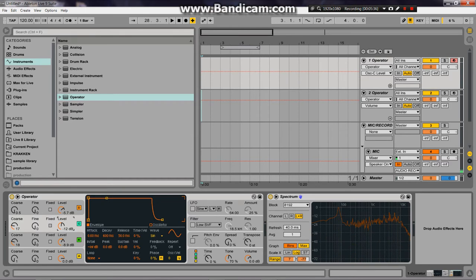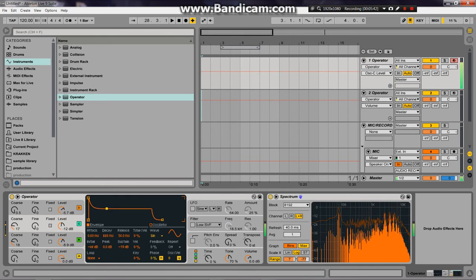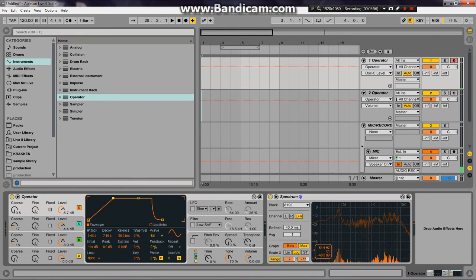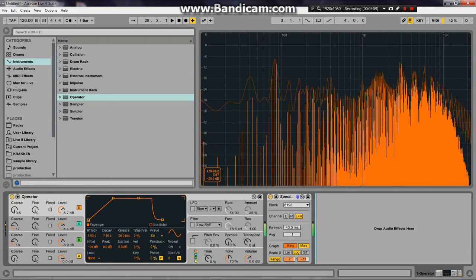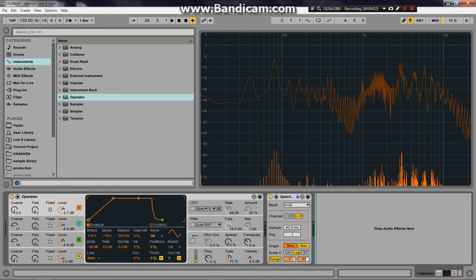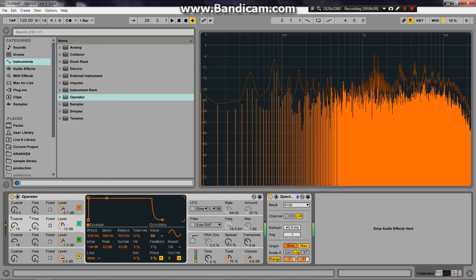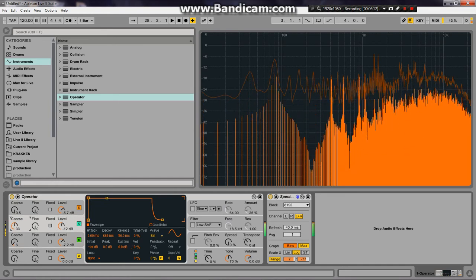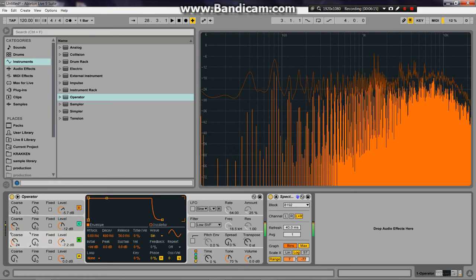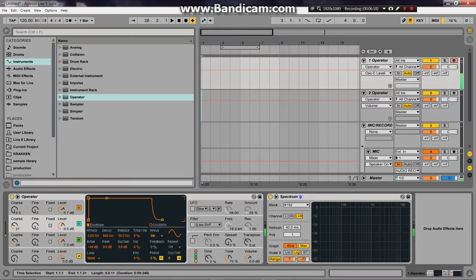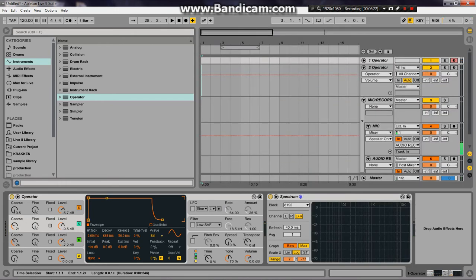Envelopes can be a sweet way to add movement into your patch without automating the knobs, so check this out. That's freaking cool. Look at the spectrum here. Some really cool harmonic movement. Okay, that sounded a little gross, but yeah, you get the idea. The envelopes can be very, very powerful.